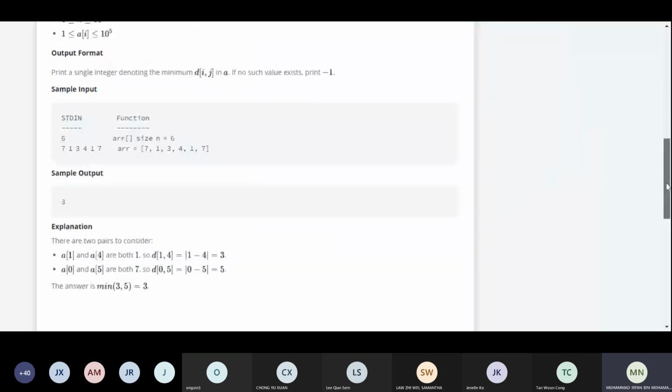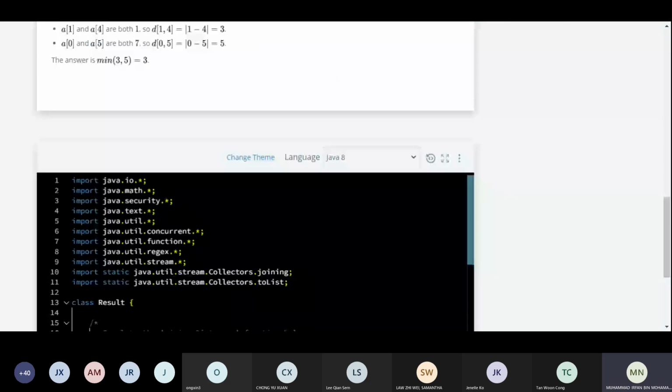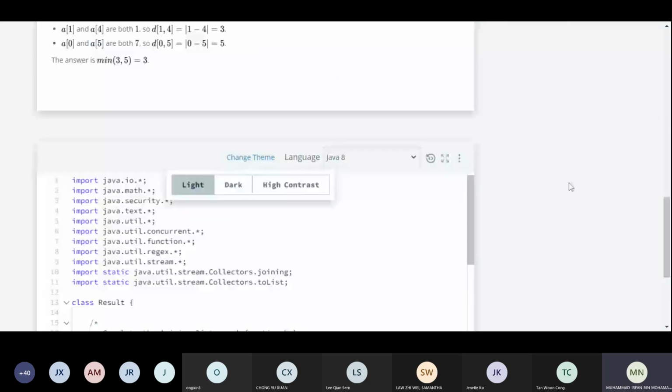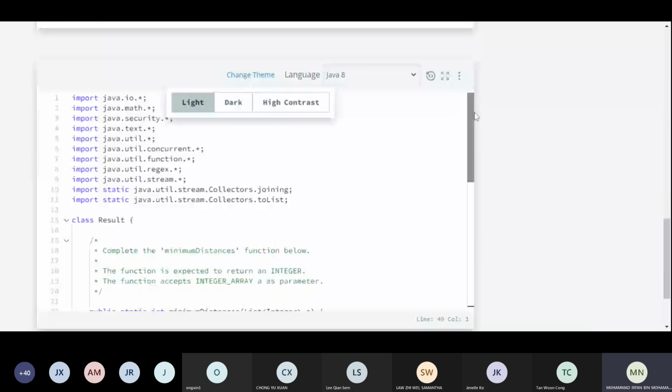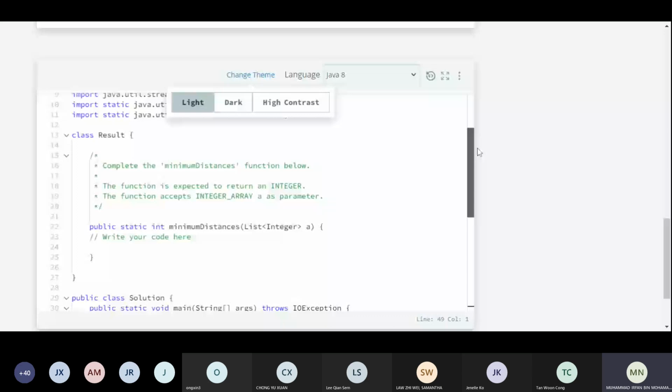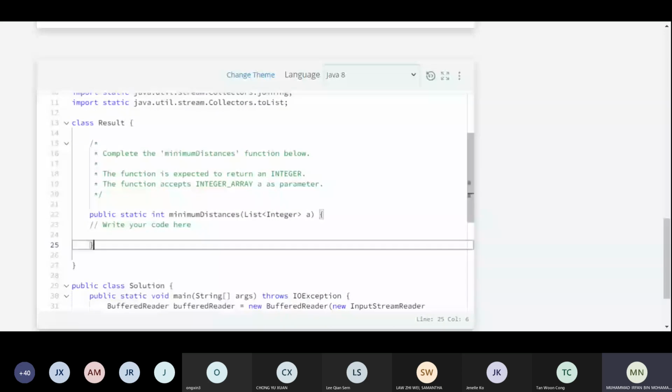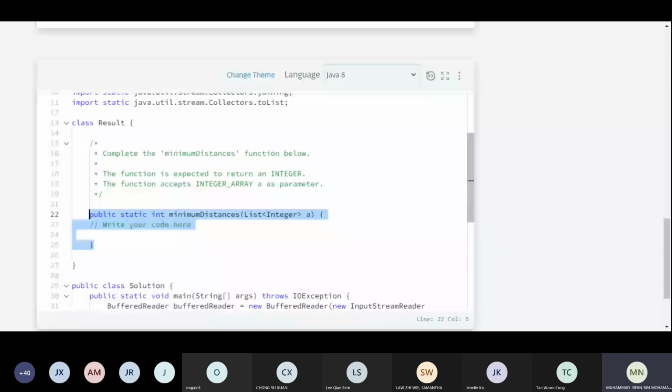And okay, let me change this one, I hope you can see better with this one. So here is the template of the method. It is public static int minimumDistance(List<Integer> a). So as I said, it will receive a parameter of a list or an array of integers named a, and then it will return an integer value. It's either the minimum distance, or if there isn't any pair in the array, then just return -1.